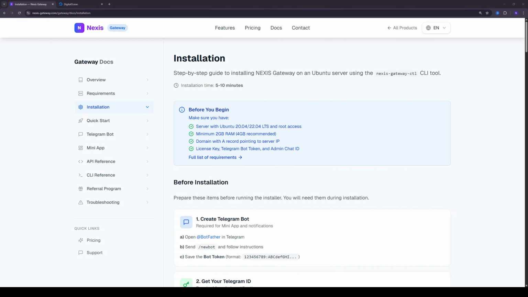All right, let's get started. I'll be walking you through the installation using the Nexus Gateway as an example. But keep in mind, the process for Nexus Alerts is exactly the same. The only difference will be folder names and command names. So if you're installing Nexus Alerts, just follow along and copy the commands from the Nexus Alerts documentation page.